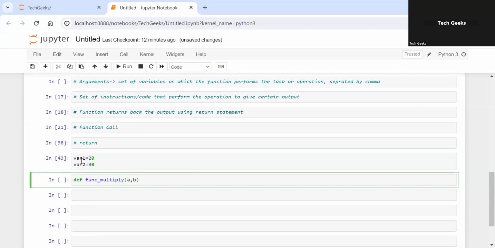So guys, we are using here variable 1, variable 2, and here we are using a and b. Why can't we use variable 1 and 2? We can use variable 1 and 2 also. These arguments that we supply are local to the function. What does that mean? Their scope is restricted to that set of instructions inside that function only. We cannot use them outside that function.